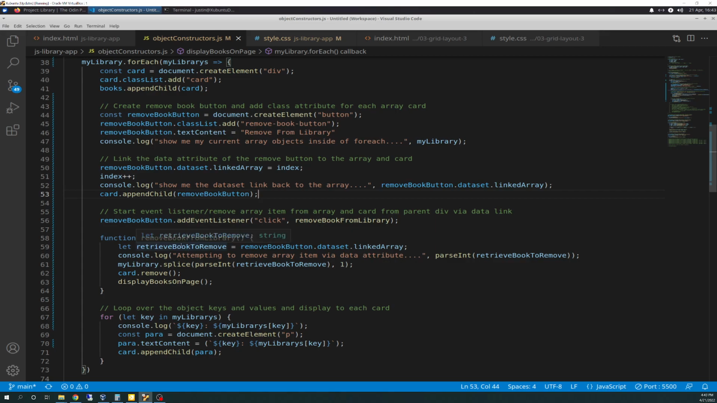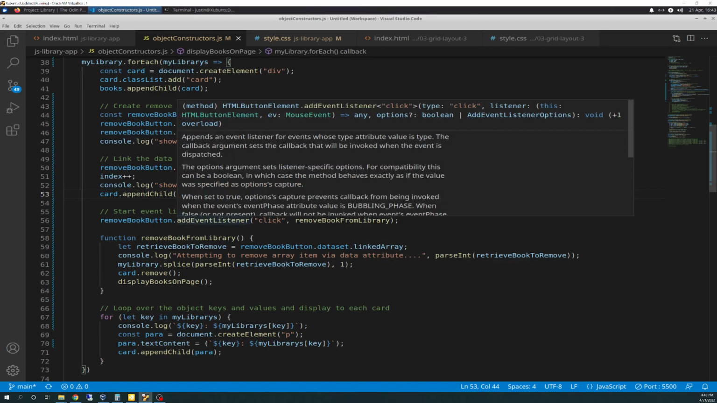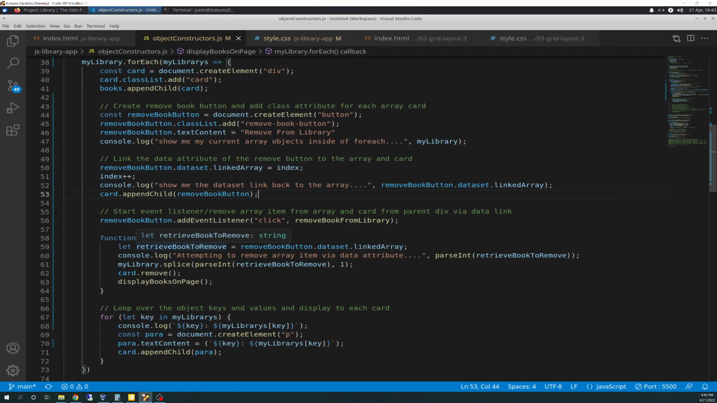So we're going to declare a variable called retrieve book to remove, and it's going to take on the value of remove book button dot dataset dot linked array. So it's still a string here, therefore it's going to be a string here. So all we're doing here is simply taking the linked array item from that particular click on that particular ID button, and we're setting it to this variable so we can use it here in a minute. And we're console.logging, attempting to remove array item via data attribute.